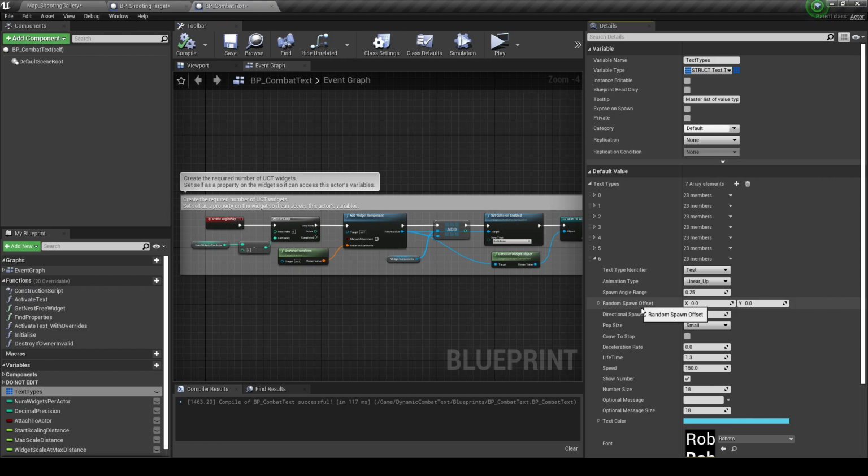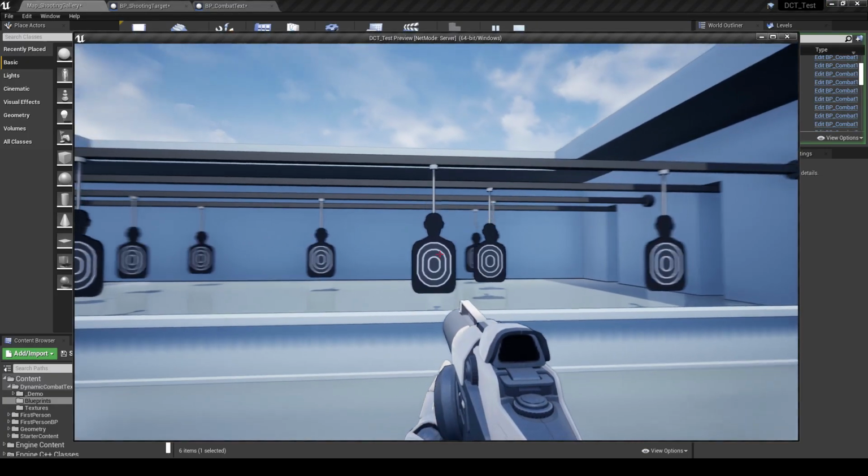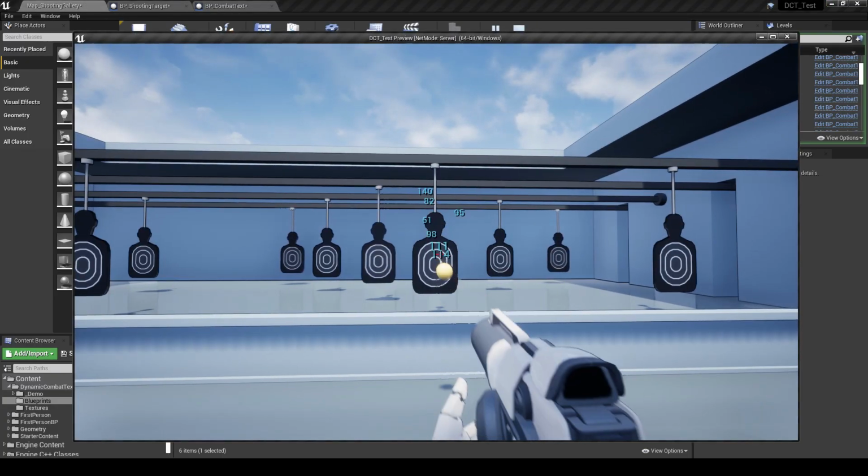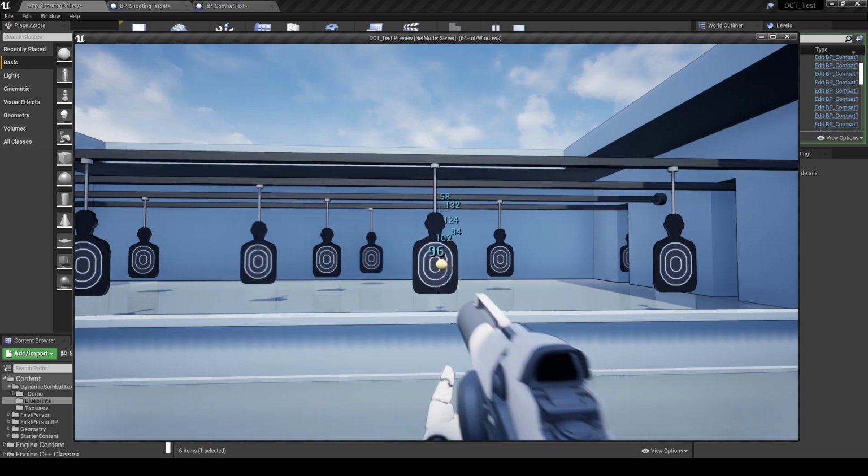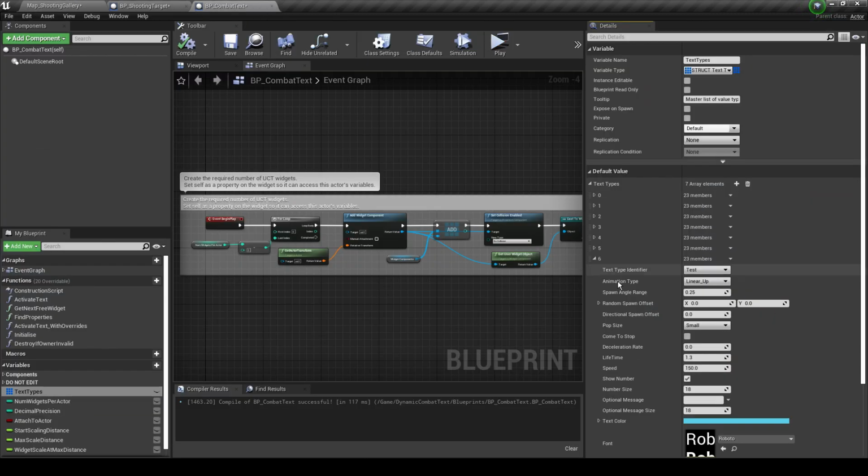And then we have the random spawn offset. By default, if it's set to 0, 0, then the text is always going to spawn from the exact same position. You see that it pretty much spawns at the hit location. If you set these values up to say like 50-50, essentially it's going to spawn the text in a random location within like a 50 unit radius.